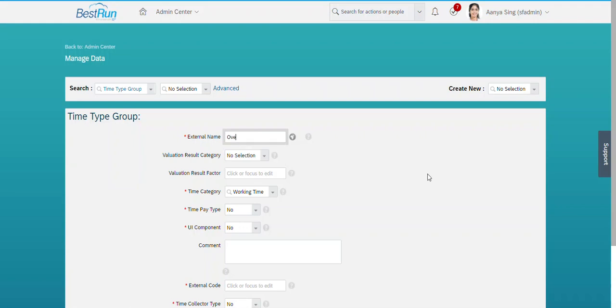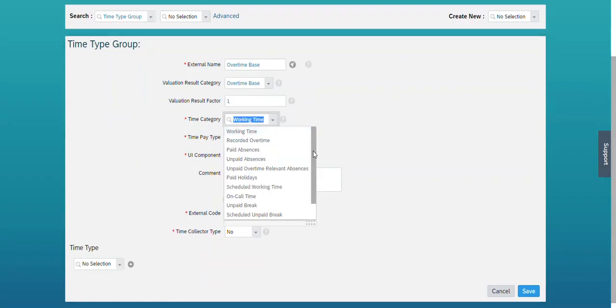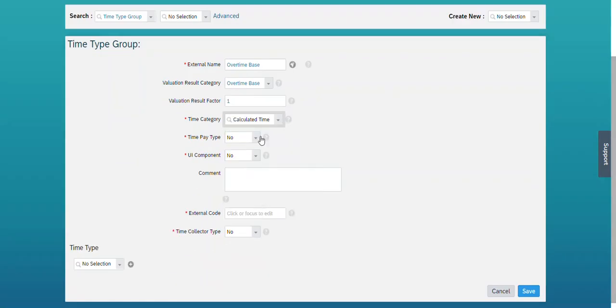I'm putting this name as overtime base, and the calculation should be overtime base result, factor 1, and time category it should be calculated, time pay type yes, and UI component yes, and external code putting overtime base. Let's save it.